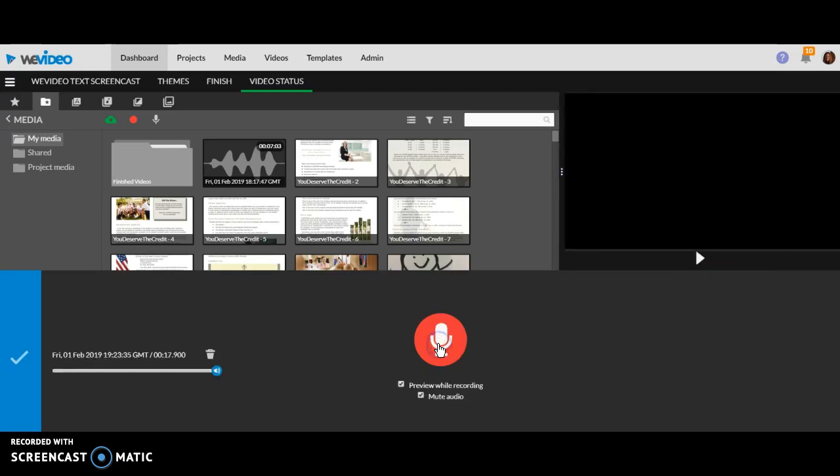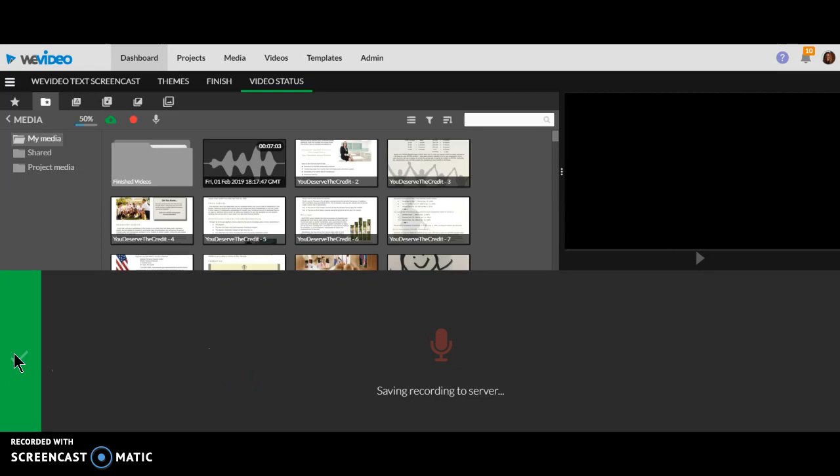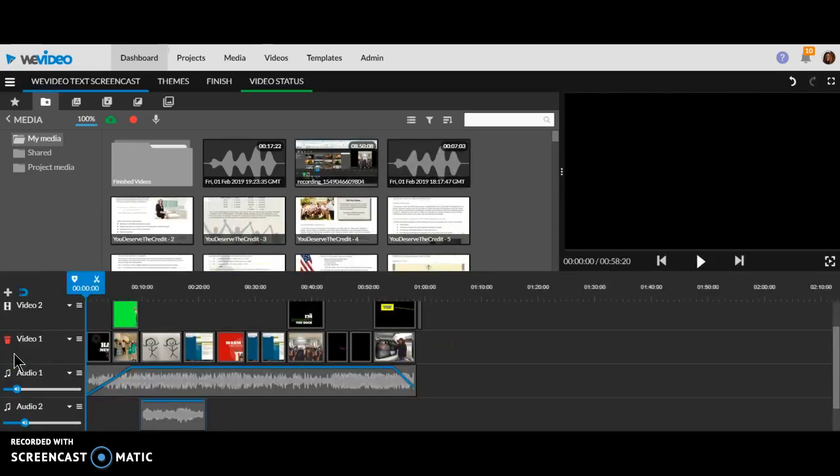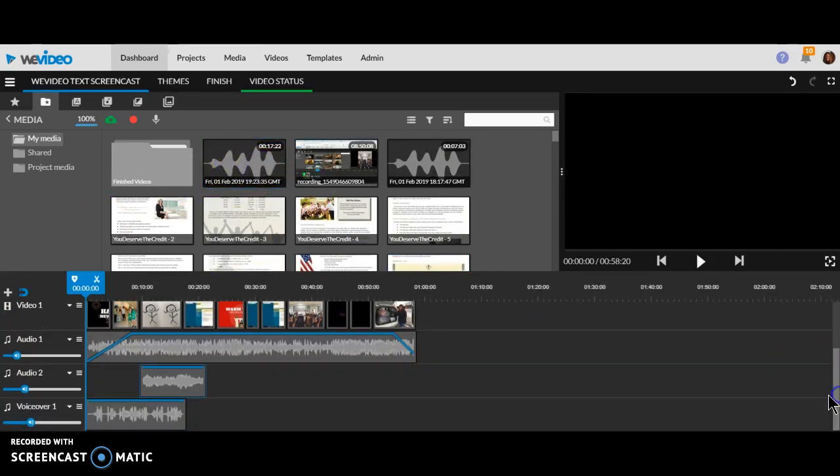When I hit stop, again, I can choose to play it and hear it or adjust the volume. If I hate it, I can delete it. If I like it, I'm going to click this check mark and it's going to save, usually up at the top. And now you're going to notice that it does automatically create a voiceover line here, and it did put my voiceover on the timeline automatically, even though it also recorded the clip up here.